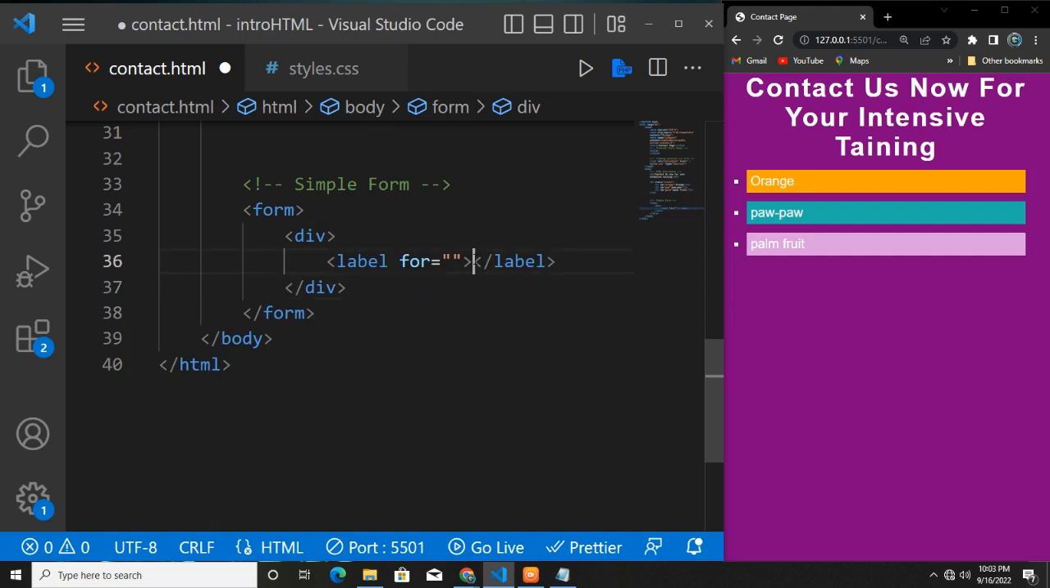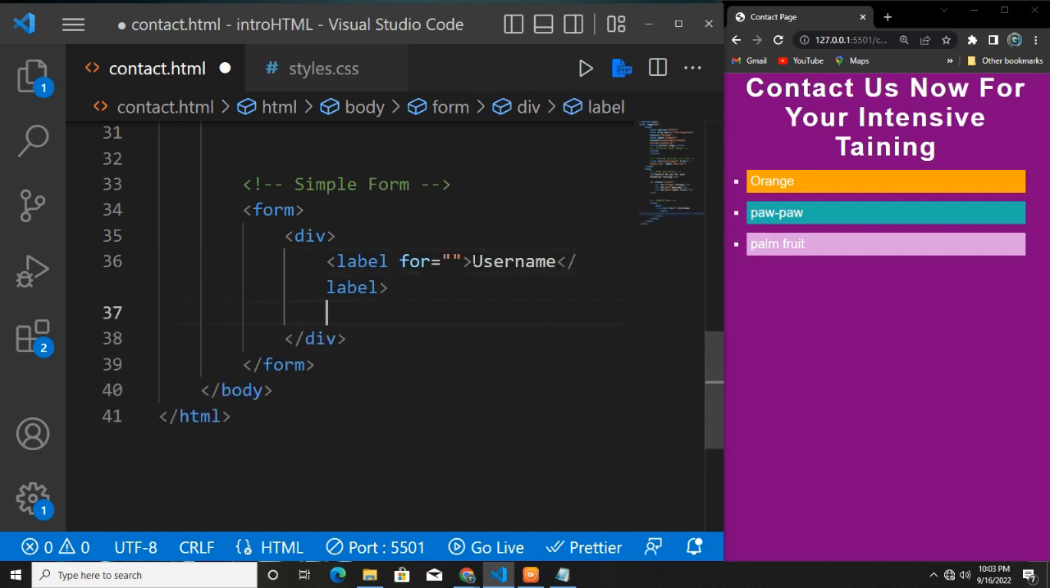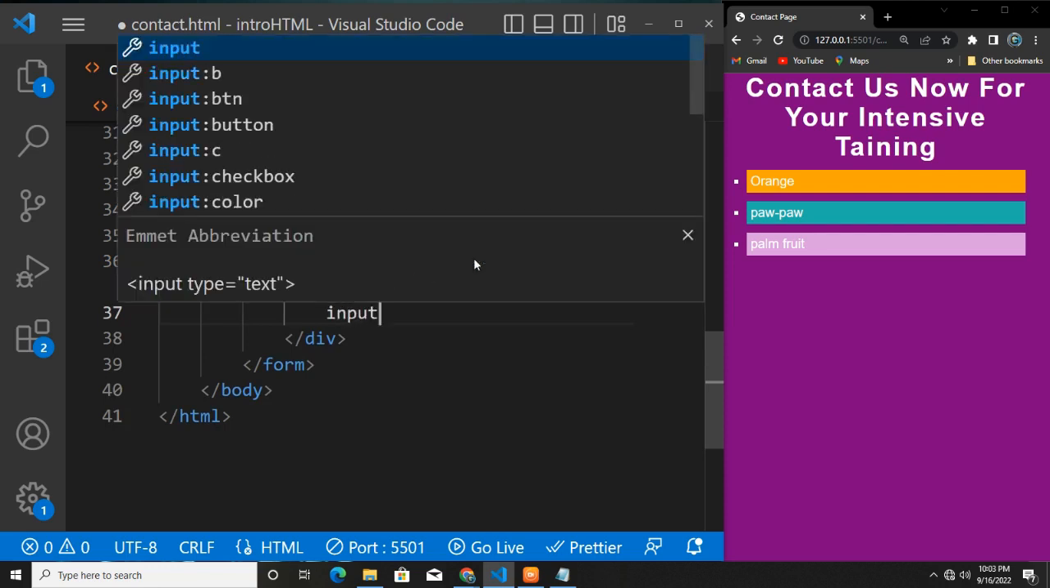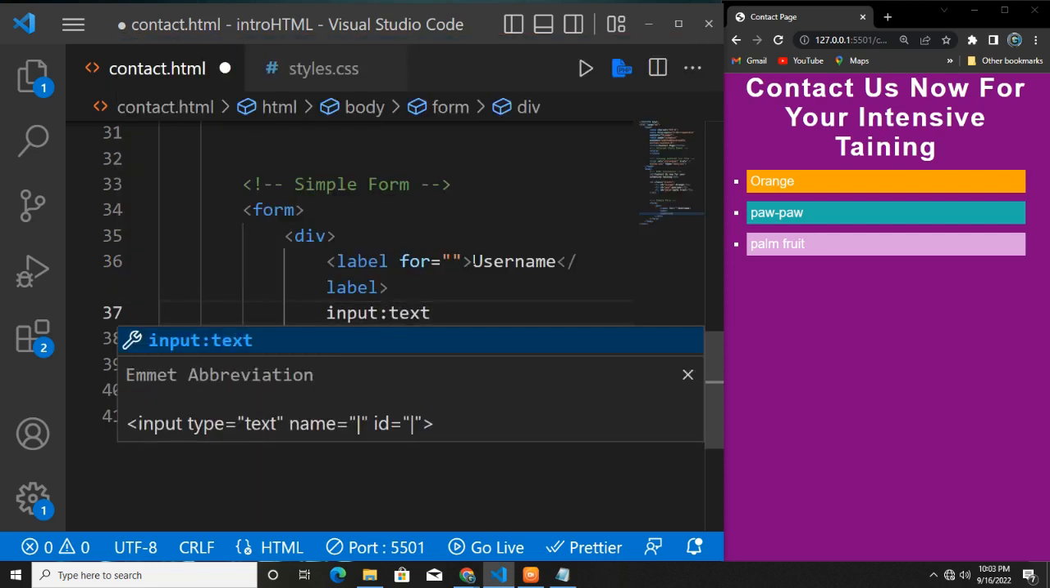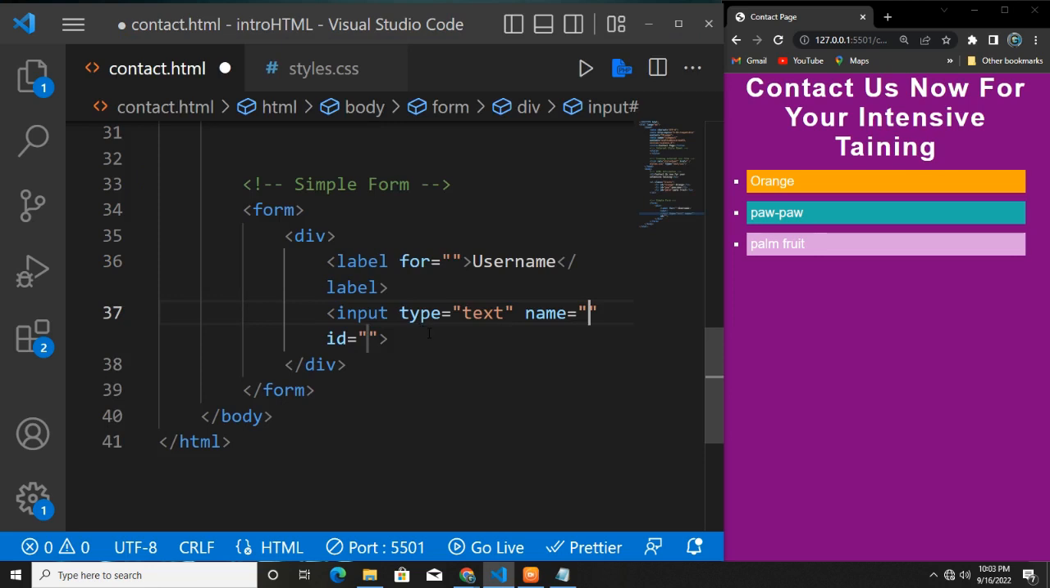Okay, so under here, let me say label for username, for example. Under here, I want to talk about the input type of text. For now I don't need a name on it, so let me remove it. So then I have this type of text of an input, and then I have this label.